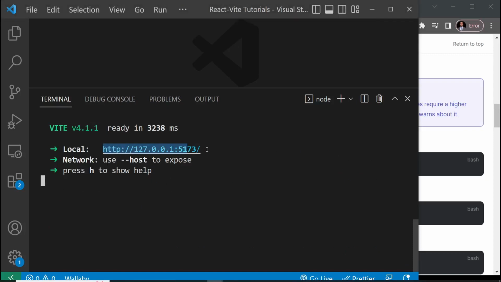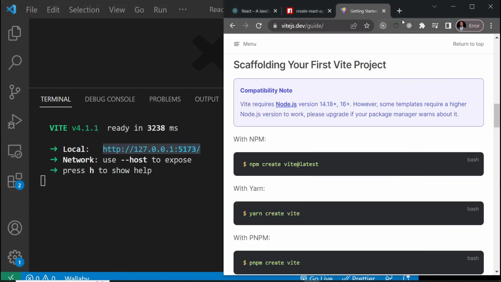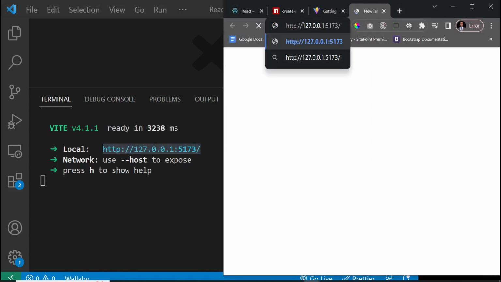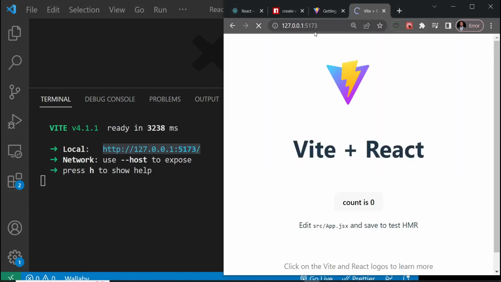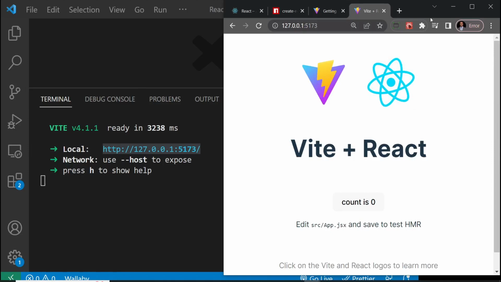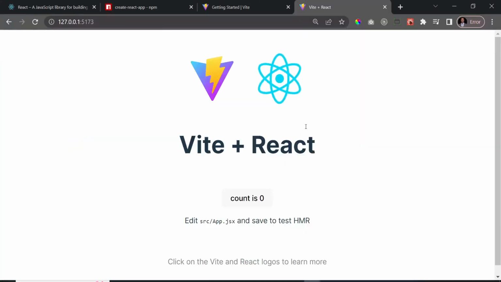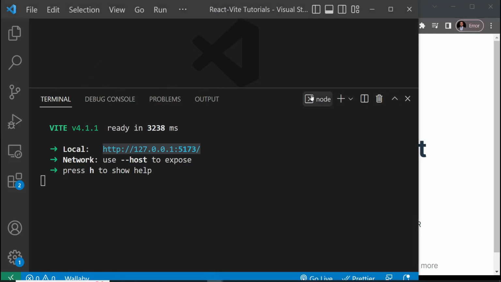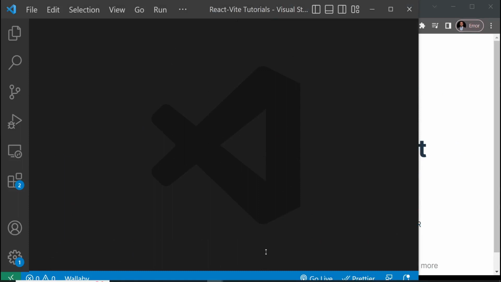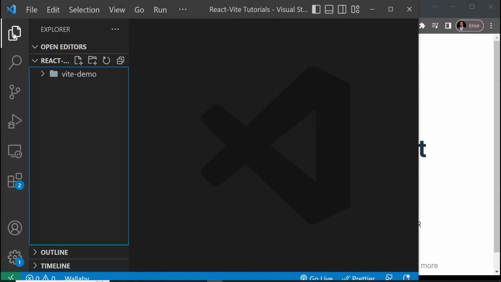I'm just going to copy it because I have so many browser tabs open and I want to use this specific one. And then I'm just going to open that here and hit enter. Voila, this is our Vite React app. Right now we have our app running, and I hope you appreciate how fast that was.